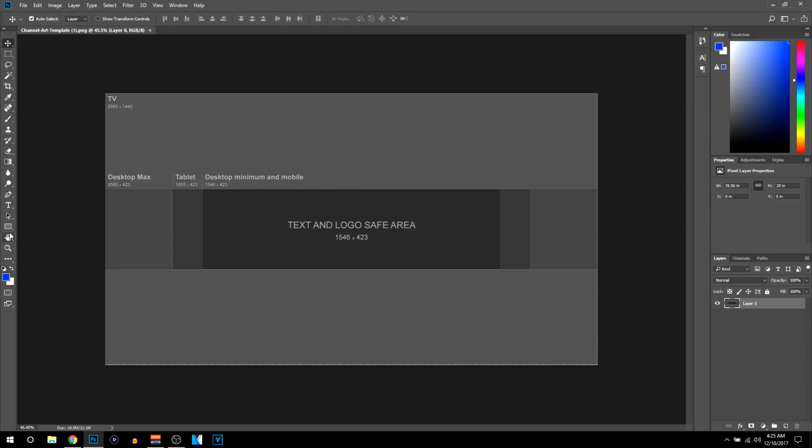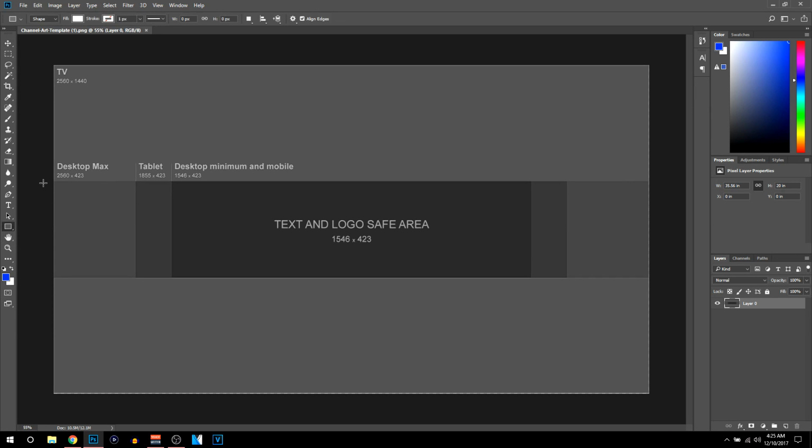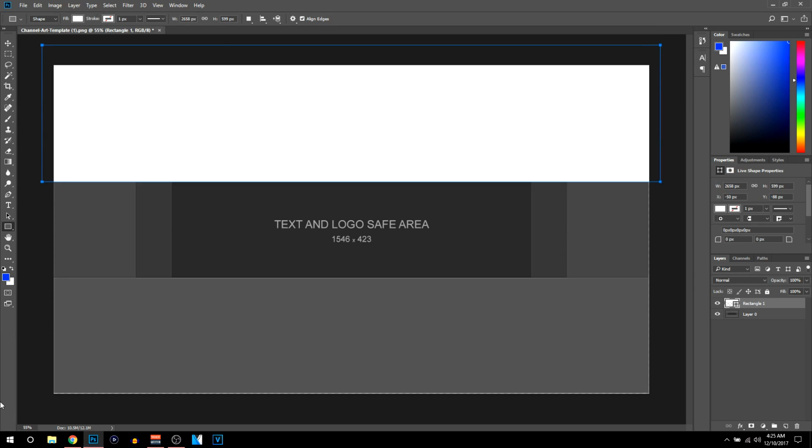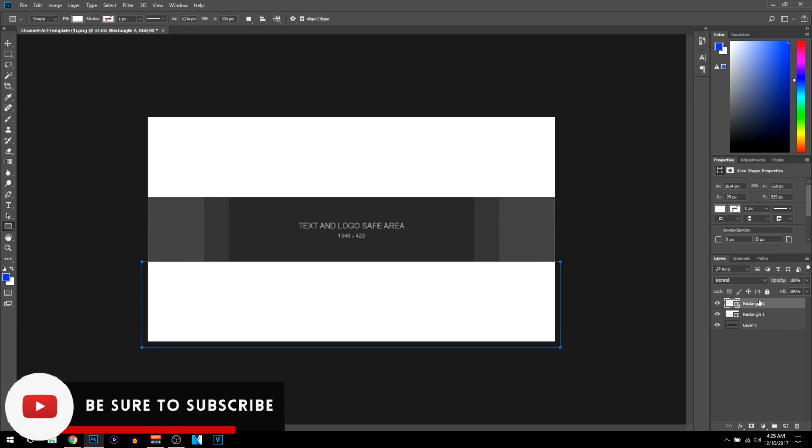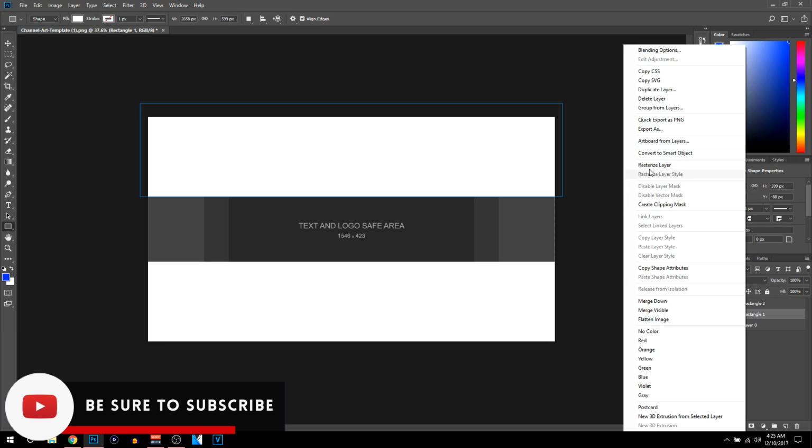just come over here to your rectangular tool, and then you guys are just gonna want to drag a line right through the banner safe area. Just go ahead and drag it on through the top portion of the banner. Just do the same thing to the bottom part. Just go ahead and do that right where you see those lines in those areas, and then just go ahead and right click and then rasterize these two rectangular layers. Just rasterize both of them.